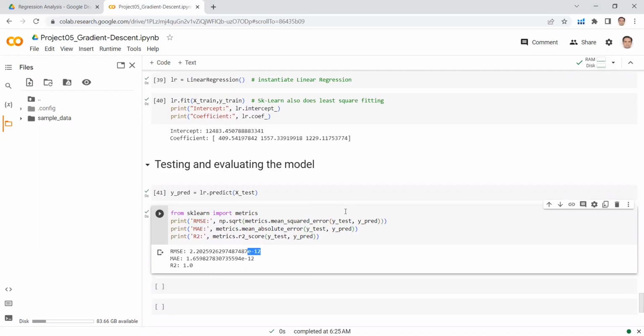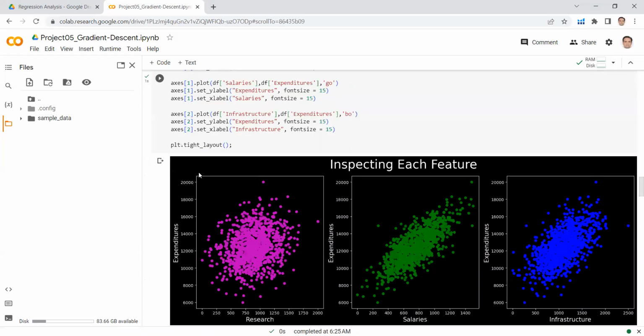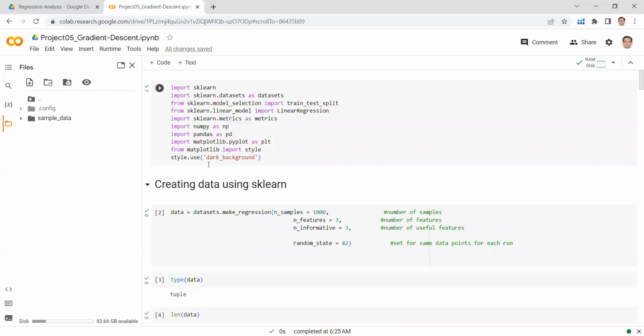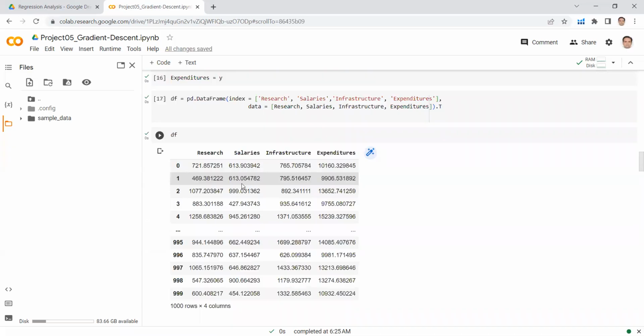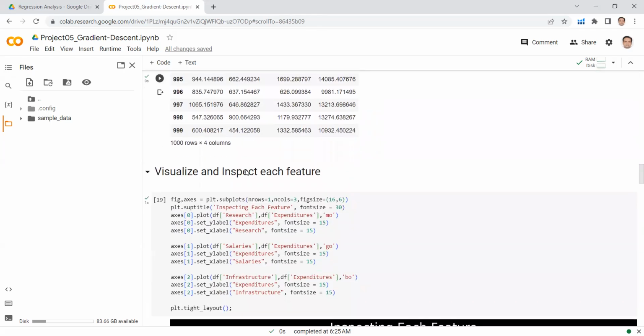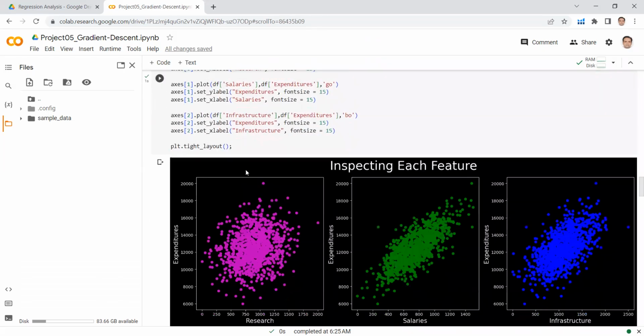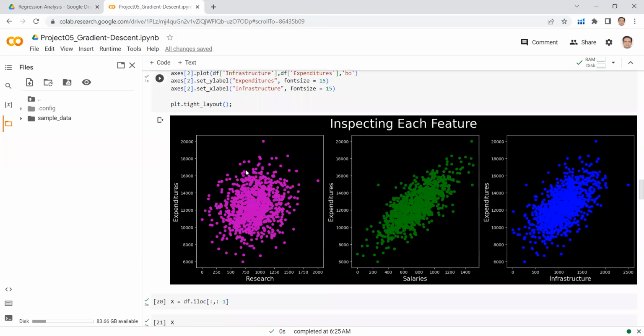So in this way, in this project 5, we performed gradient descent on a multiple linear regression problem. We created our own data using a function make_regression. After creating the data using make_regression, we transformed that data into real world data, that is, into data of some research organization. Then we extract the features, and before extracting, we visualize and inspect the importance of each feature. We saw that salary has the most influence on the expenditure.